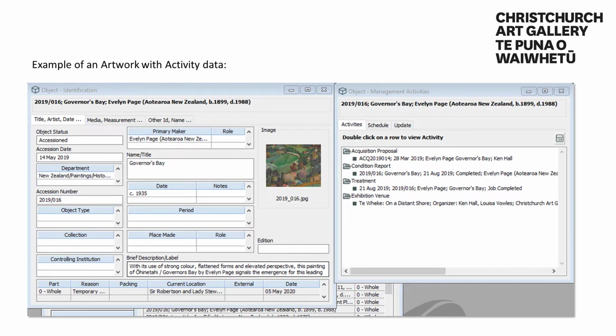Many of you might be familiar with how that exhibition activity looks in Vernon, but for those that aren't, this is an artwork with its associated management activity window, and we can see the various activities associated with this work by Evelyn Page.